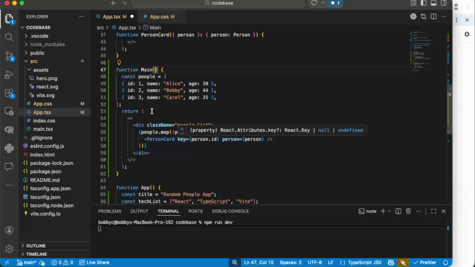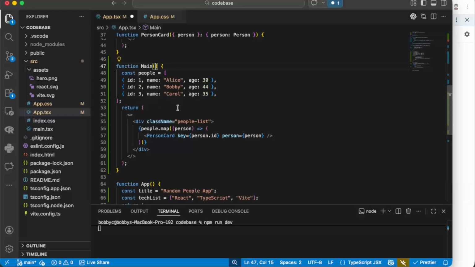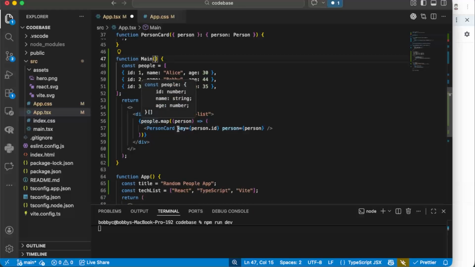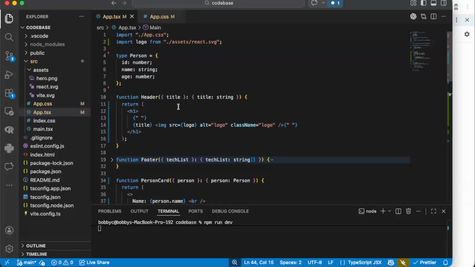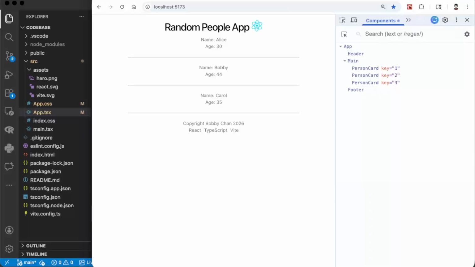Okay, so let's see what's happening. Main owns the list of people. For each of the people, it's going to send down a person down to person card. Okay, so I think right now it looks pretty good. The variables are nicely organized. We'll deal with type in a second, but for now, let's take a look at our application. It looks the same as before, which is good.